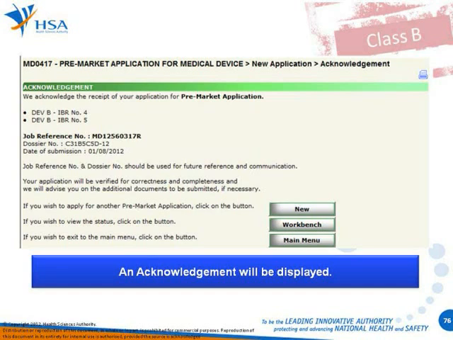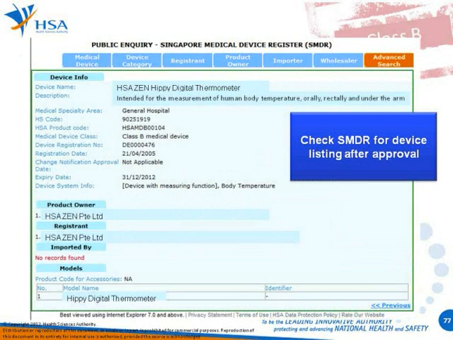So within this acknowledgement page, we have listed the job reference number. So kindly note this job reference number for future correspondence with us pertaining to the application. And finally, upon approval, your device will be listed onto the SMDR. So kindly go to the SMDR to view your device listing.